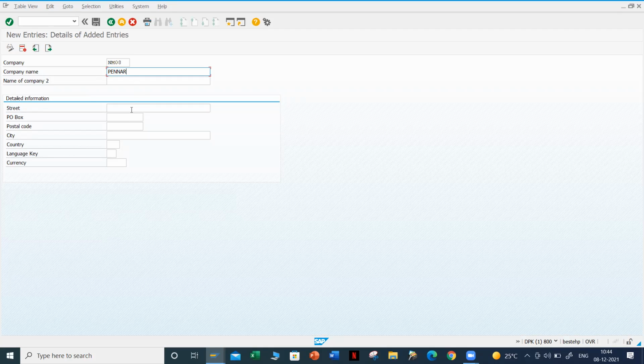Here, address ITPL, post box number, postal code 560075, city Bangalore.